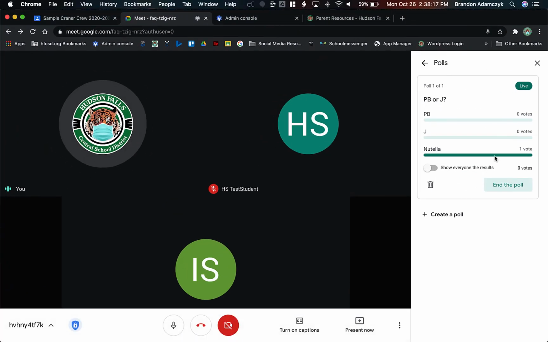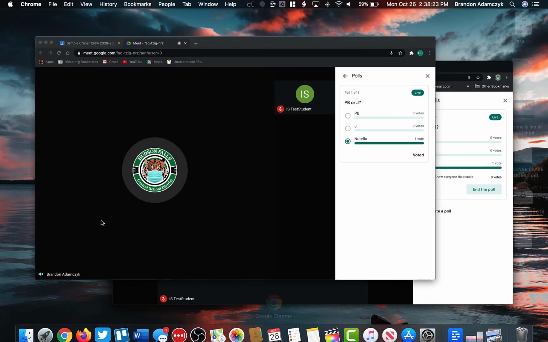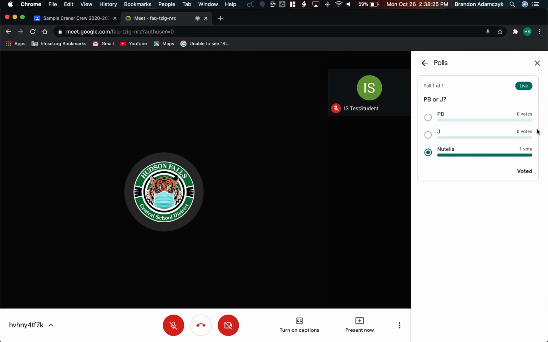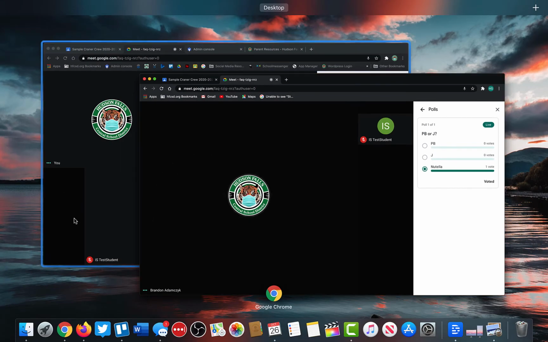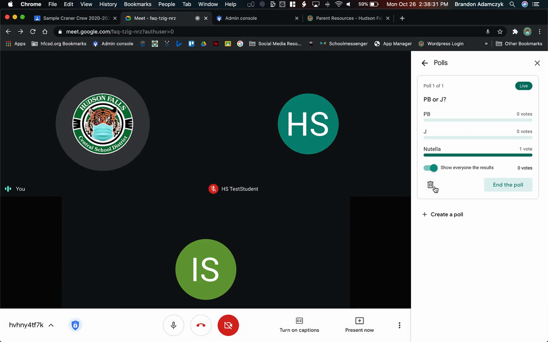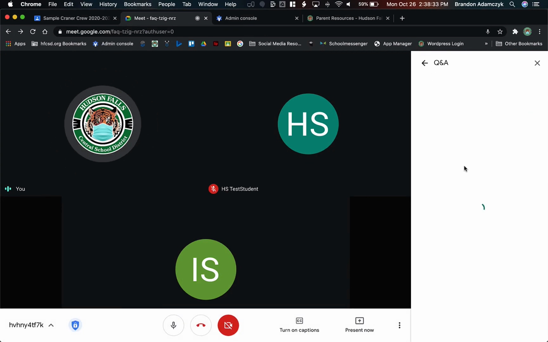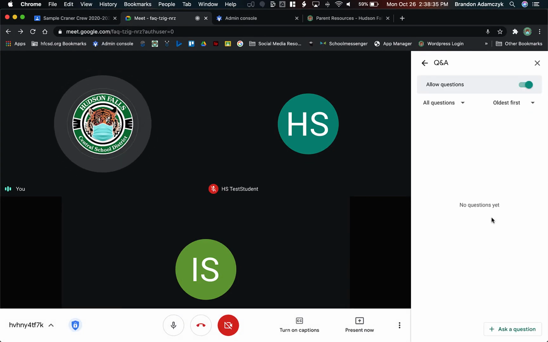You can see I've got one vote for Nutella. You can show everyone the results. So now when I flip back over to the student, they'll be able to see who voted on what, instead of just being able to choose one. Okay, and then similarly with the Q&A feature. So let us know how you like these new features.